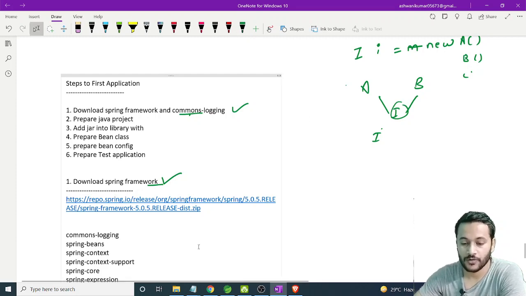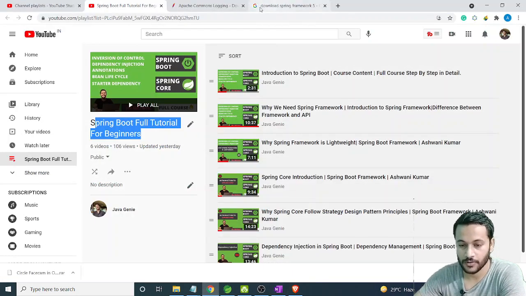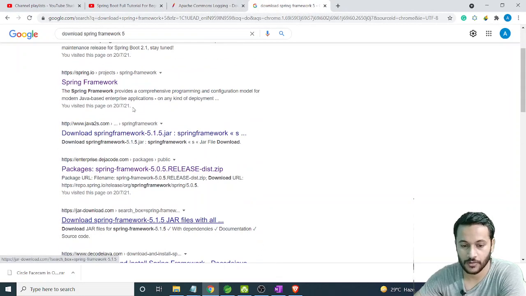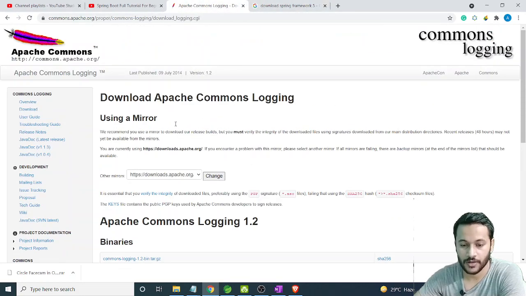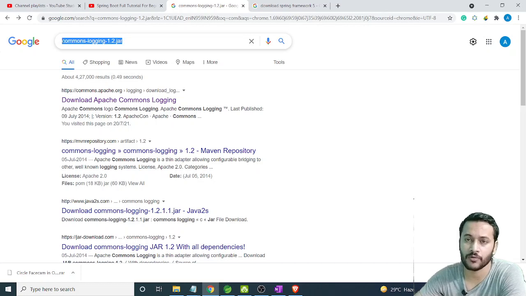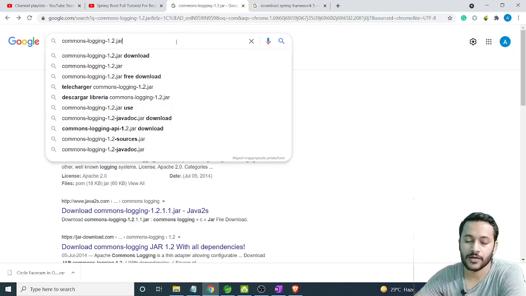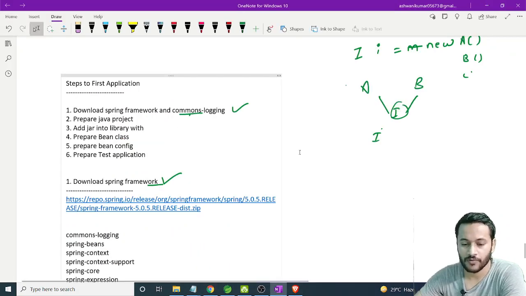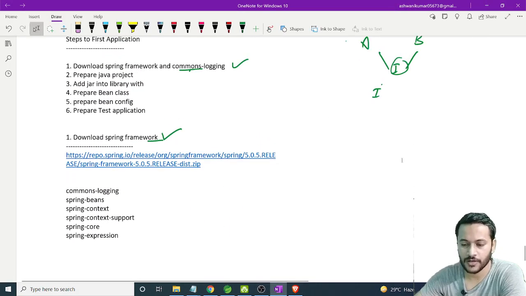So I want to use this commons logging. Go to Google and search commons logging, and you will find this particular first link. You need to say commons logging 1.2. I am just showing you, you don't need to download anything. I will give that link and you will download all the required files from there. No need to worry about it. So without wasting time, let me start this video.